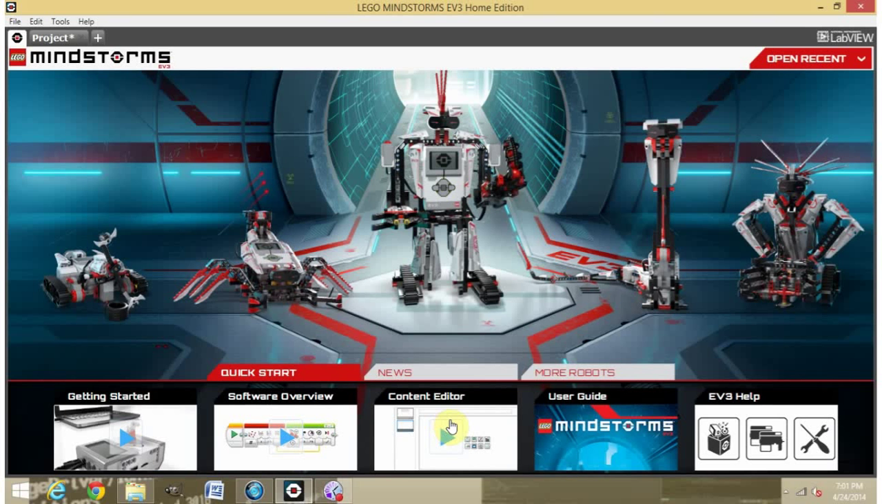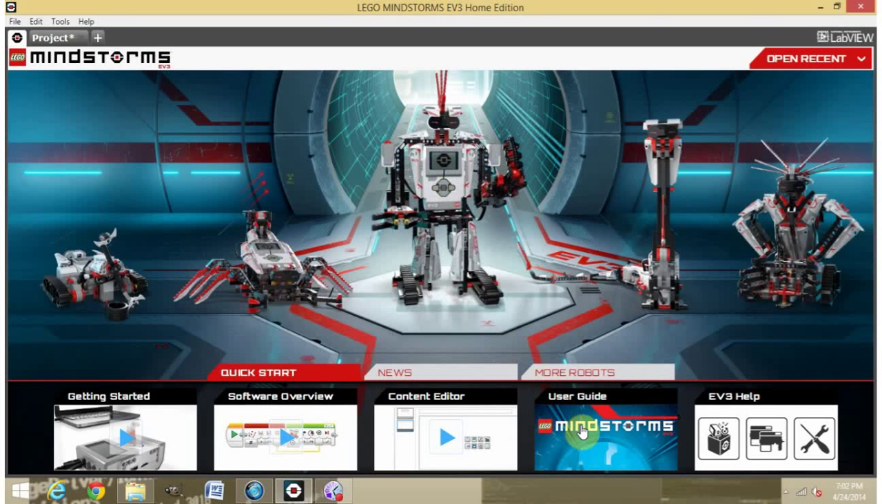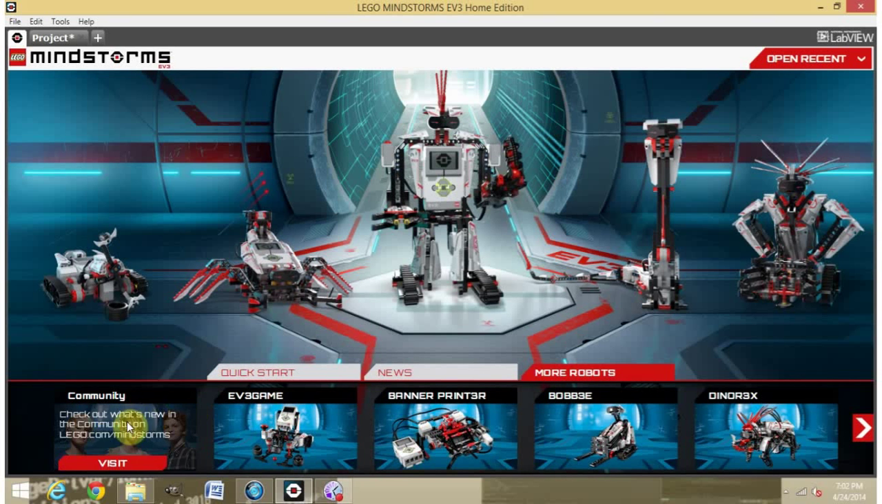Content Editor, you probably won't need to watch that unless you're trying to come up with YouTube videos or you're using pre-made robots like these. And then there's the User Guide, which is an in-depth guide on EV3. And then there's the EV3 Help. So there are more robots down here.